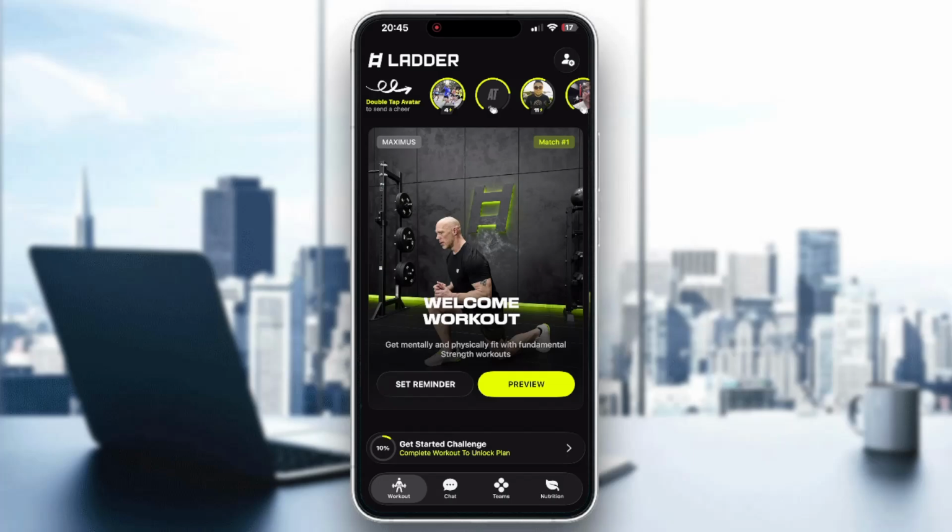So the first thing we want to do is open up the official Ladder application if you have not already. If you do not already have it downloaded, open up the App Store on your mobile phone, search for Ladder, find the application and install it. After installing it and opening it up, you are going to be greeted by the home page from where you can get started with using your free trial.